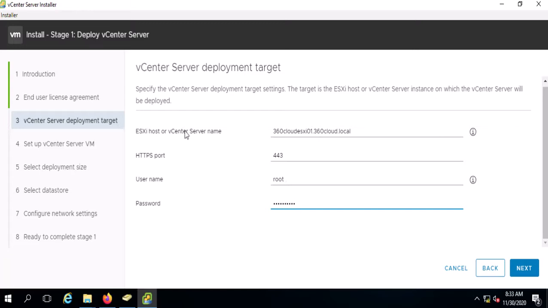So why are we doing this, everyone? We are doing this because this appliance will be installed and made a VM. It will be converted to a VM. An appliance is always converted to a VM, and it will be hosted on ESXi 1. So this is why you are providing that ESXi name, and the port on which it will be communicating with the ESXi host will be 443.